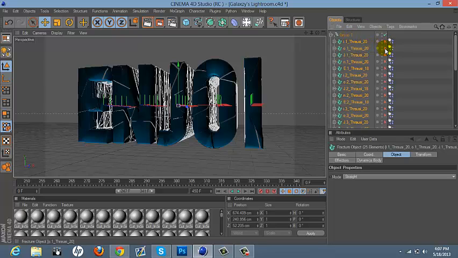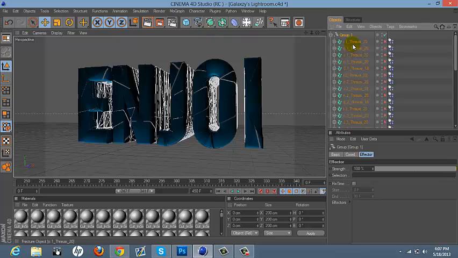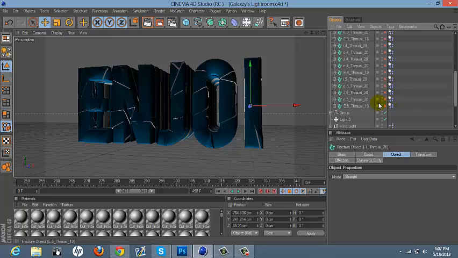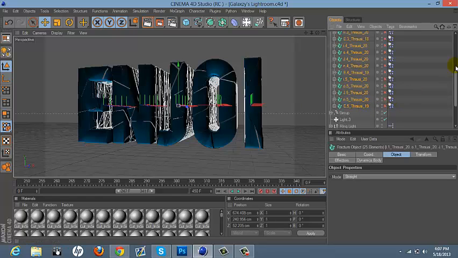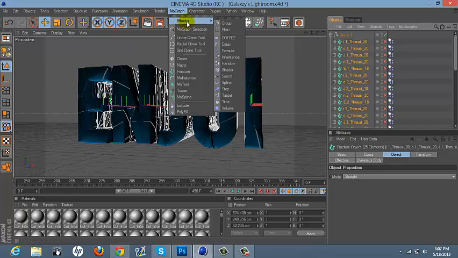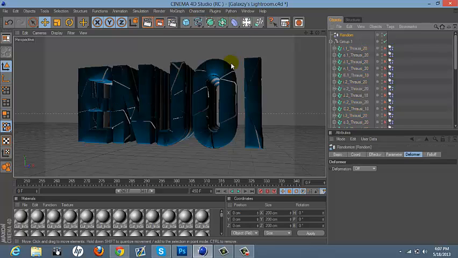This time you're not going to want to select all these X's for the purpose of what we're doing. So we're going to have to make a random. That's my fault, I just unclicked all those. While it's still selected, you're going to want to go to MoGraph, Effector, and then Random.